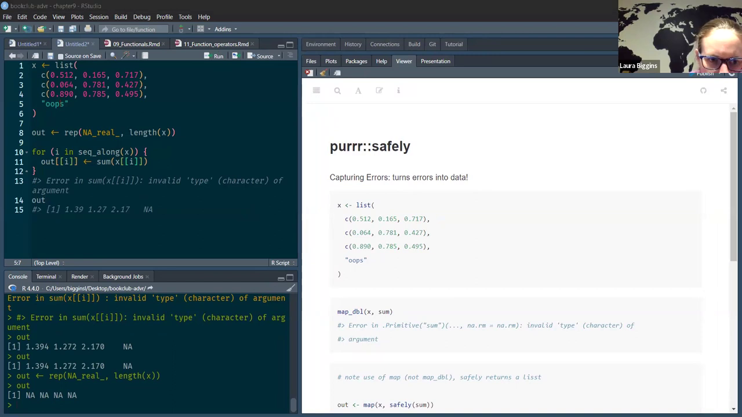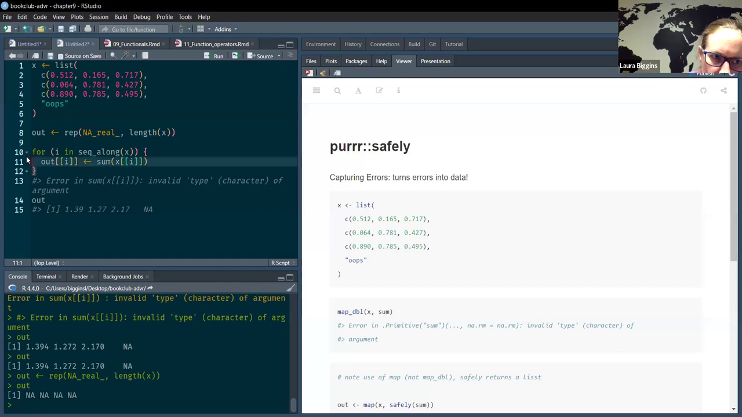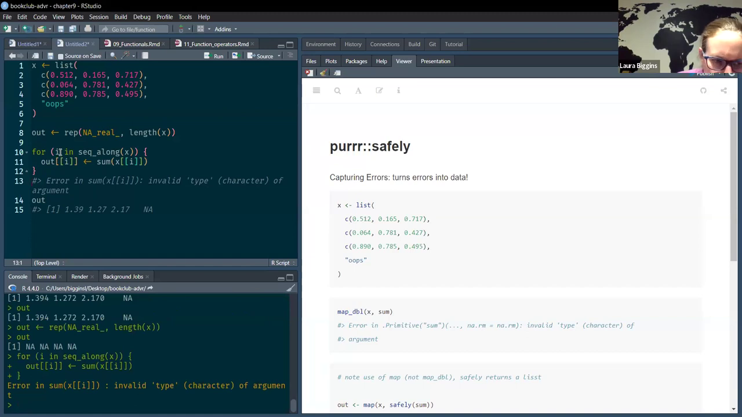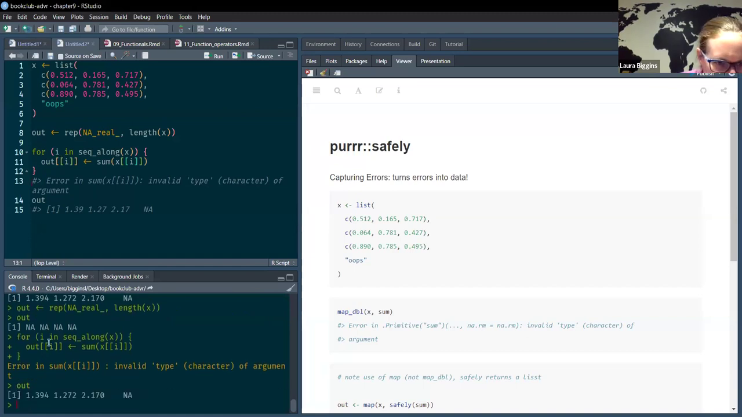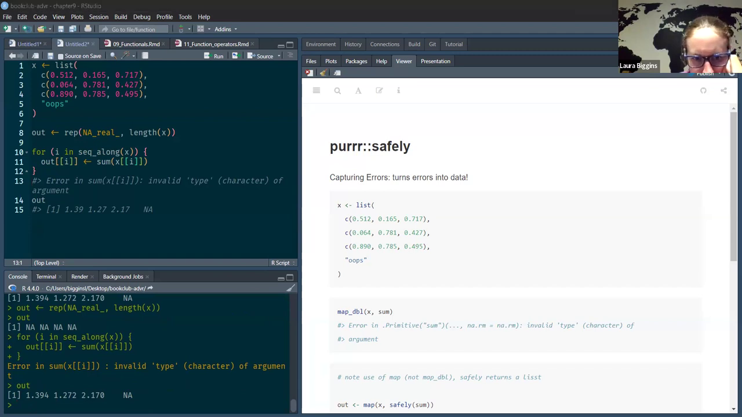So then what do we use to turn the error into data? That was saying that an advantage of for loops is that if one of the iterations fails, you can still get the results up to the failure. So although this produces an error, it works for the first three. So you still got the first three results, and then it just failed at the end. But if you put that into a functional, so the purrr family, then you don't get any output.